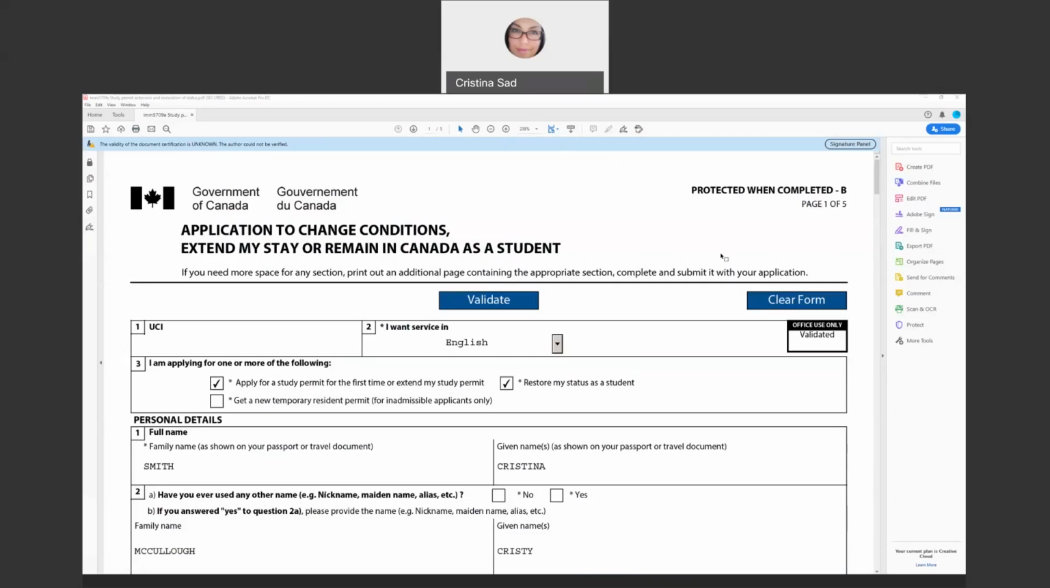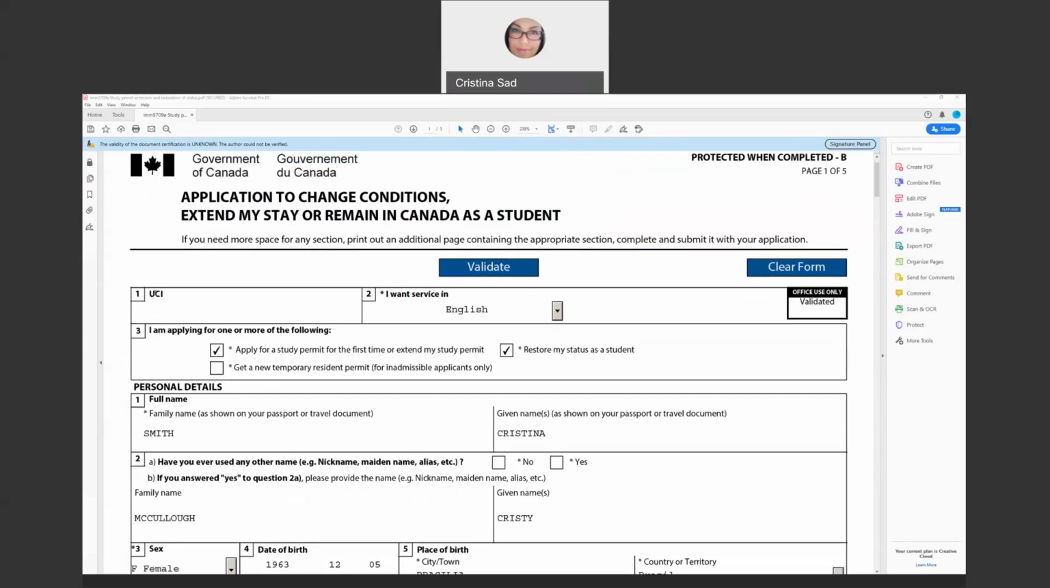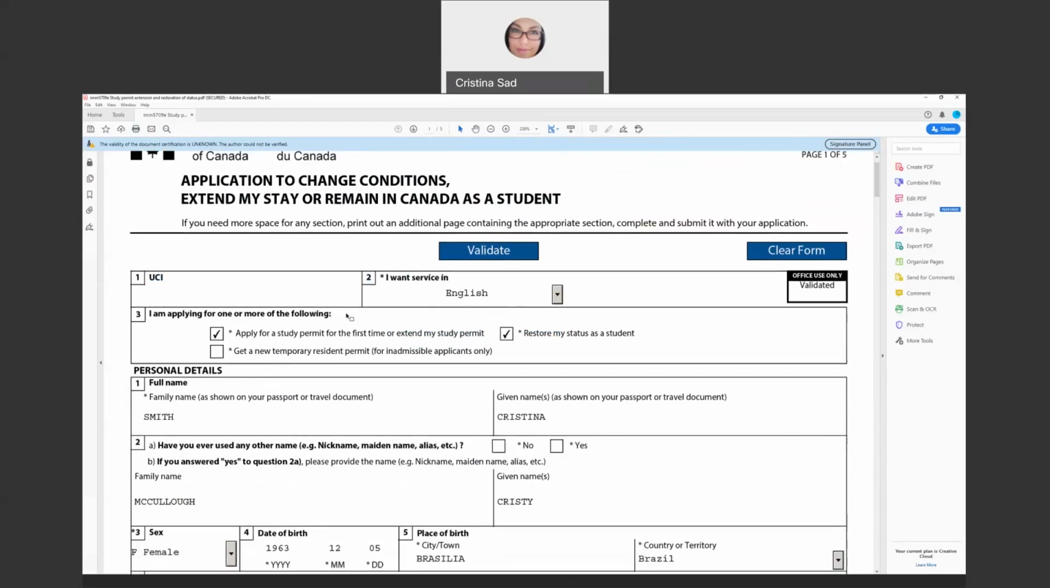Okay, so now we are in the application form itself, and I'm going to explain some of these fields. It's very easy to complete. The UCI number you will find in your study permit. It's written on the right side of your study permit and will be right there. I want the service in English or French, depending on what language you're more comfortable with.